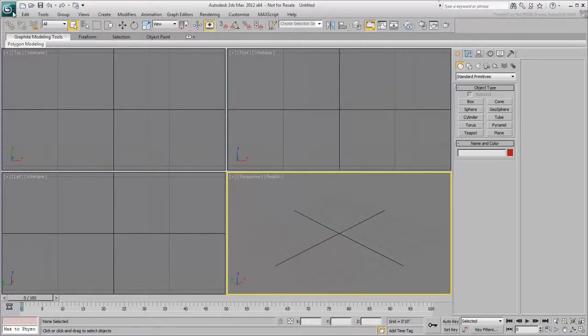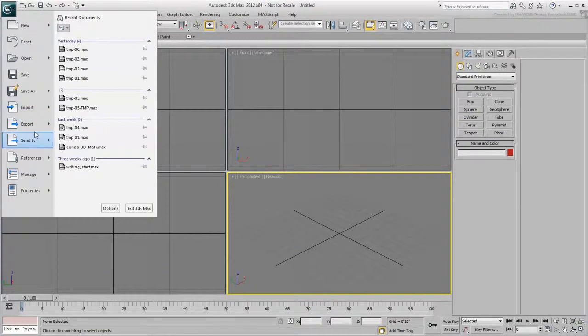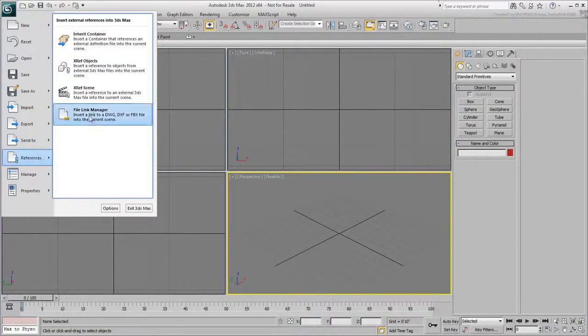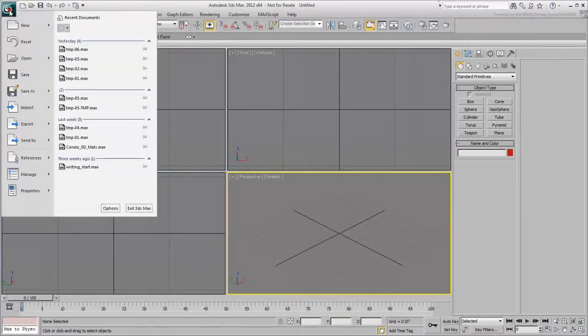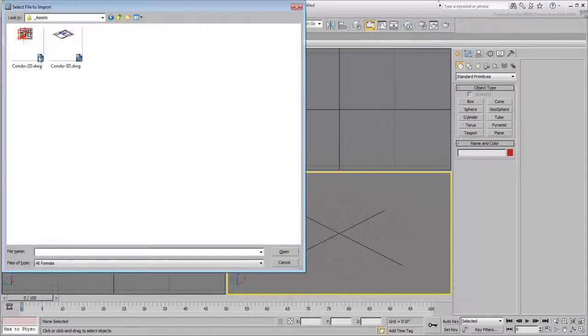To import the AutoCAD drawing, you can use either the import command or the file link command. The file link command has the advantage of keeping a live link to AutoCAD. If you make a change to the drawing in AutoCAD, you can update that change in 3ds Max. There is a separate tutorial on this subject named Using File Link. In this case, you'll simply use the import command.